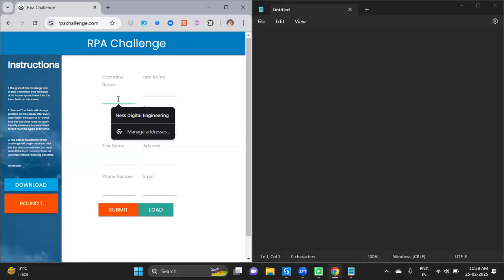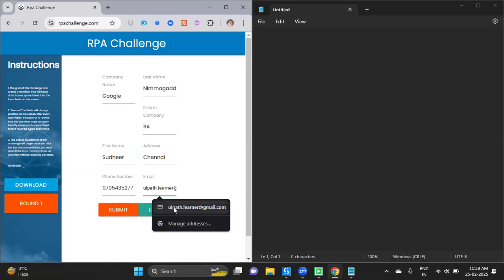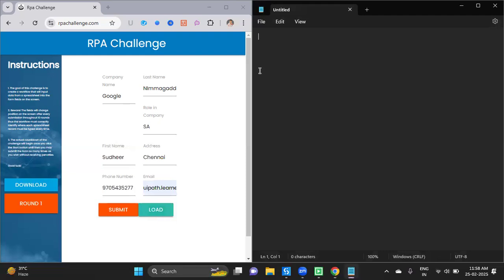Company name, Google, and last name and role in the company, SA, and address, Chennai, and phone number 7054352277, UiPath learning. Now I just click on the load button, which is a new case. It's actually not there in the RPA challenge. When I click the load button here, you can see on the right side it's loaded. That is the information I added here. Let's click on submit and go to the next line.